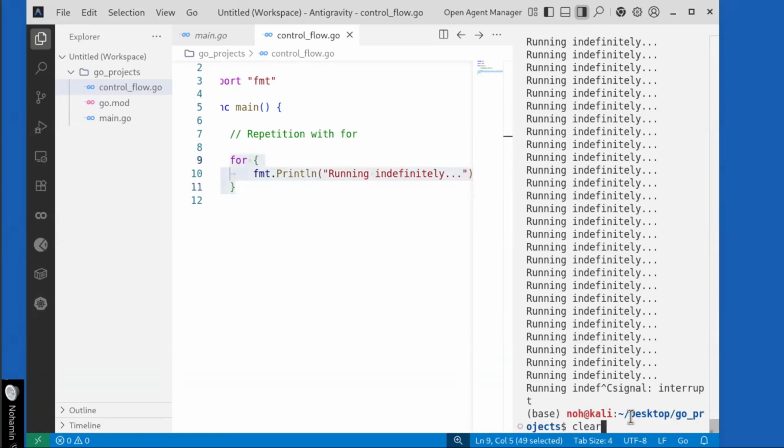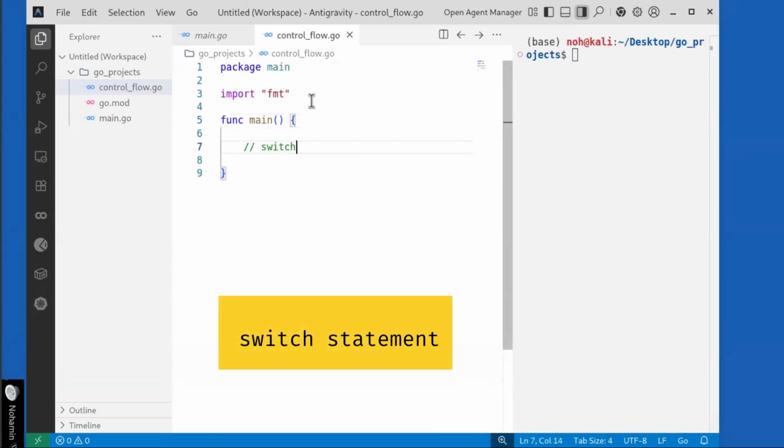Next, let's see a switch statement. When you have multiple fixed cases, a switch makes your code cleaner than multiple if-else statements. It checks each case, executes the first match, and then stops automatically. No break needed, reducing beginner mistakes.